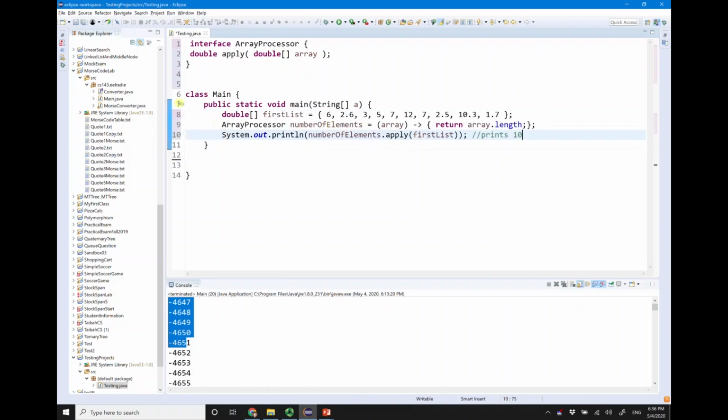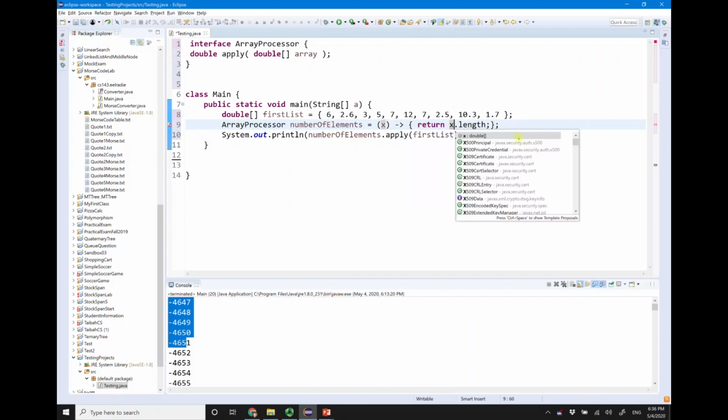So now I have my main with a double array of 10 numbers, and then I say array processor this. I use a lambda expression to get the length of my array. This is going to be much simpler than anything you have seen. It's just going to say array, return array dot length. You can do x and x dot length, whatever. Anything would work, if you understand lambda expressions.